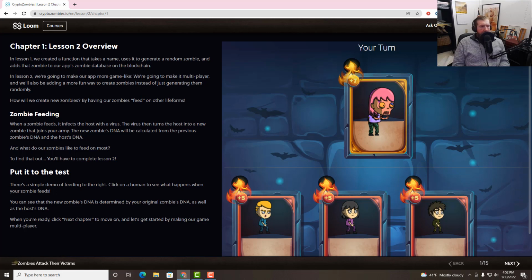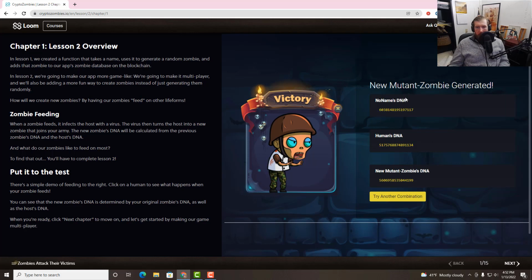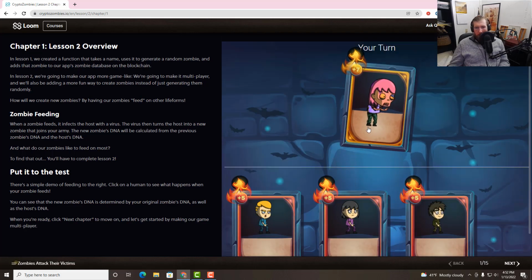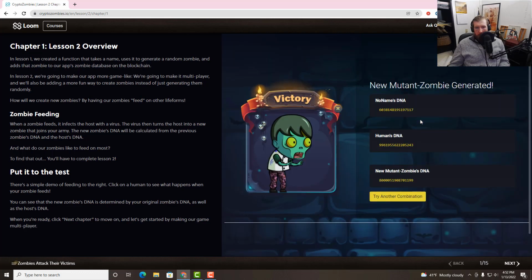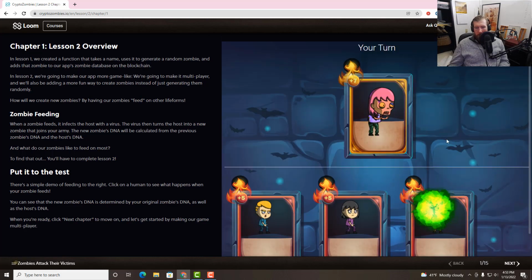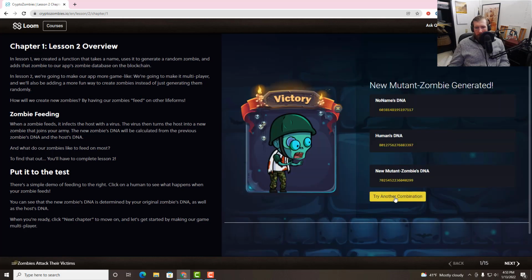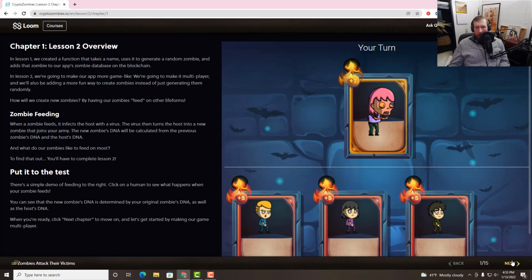And what do our zombies like to feed on most? To find that out, you'll have to complete lesson 2. Let's see. This is a simple demo of the feeding to the right. Click on a human to see what happens when your zombie feeds. Okay. Let's try another combination here. Nice. And also nice. Cool. All right. Moving on.